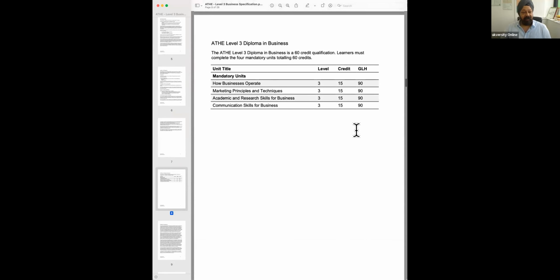The key takeaways from the first part of our discussion are that you're looking at the ATHE Level 3 Diploma in Business. That's the name of the qualification. It's 60 credits, equivalent to a level 3 or a foundation diploma. There are 4 units to study, and each of them carries 15 credits.